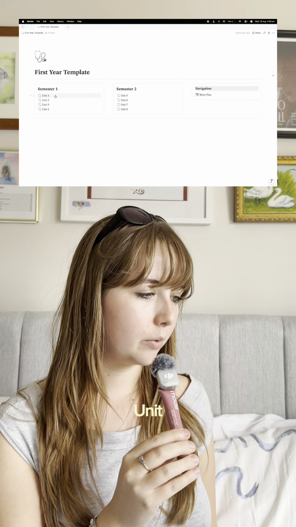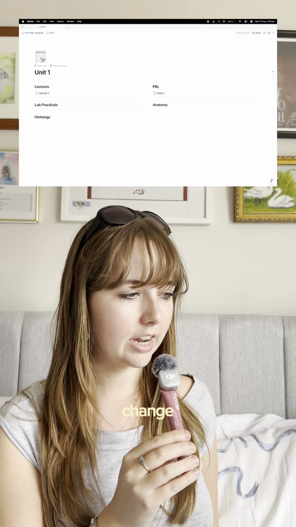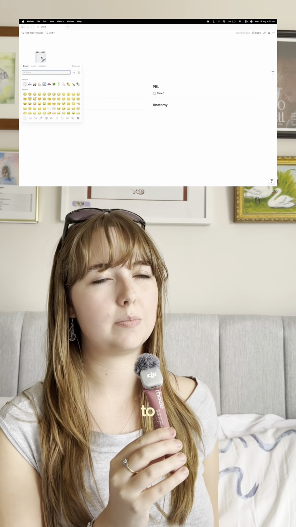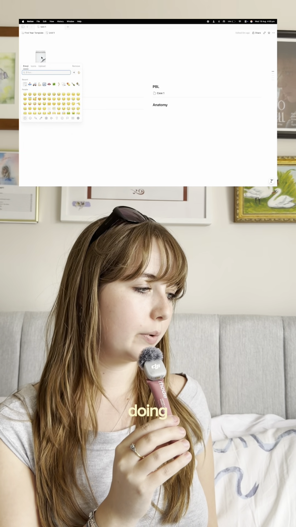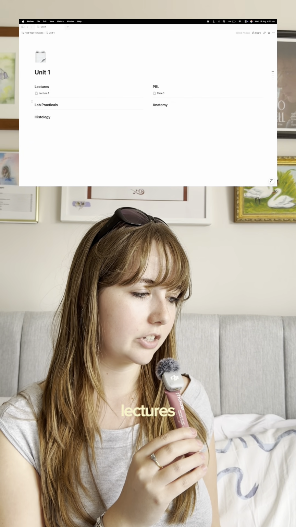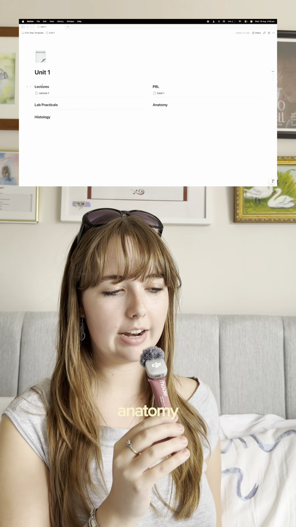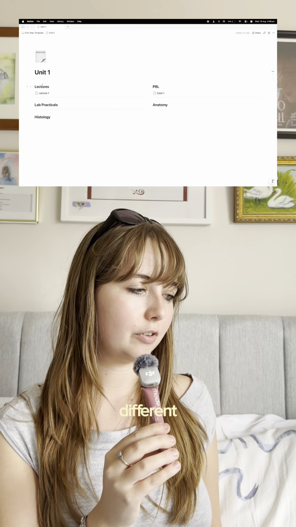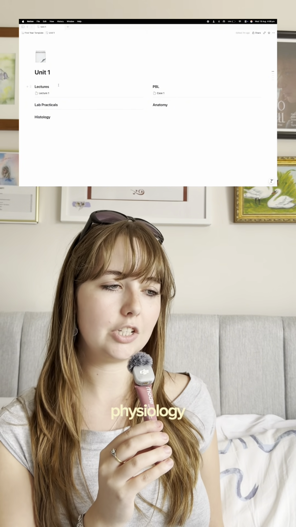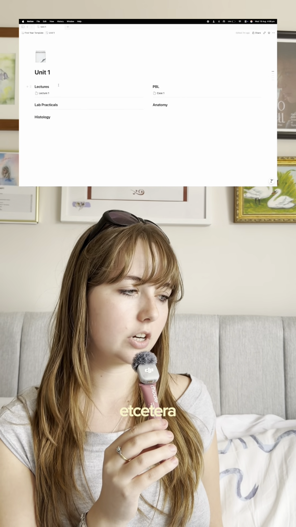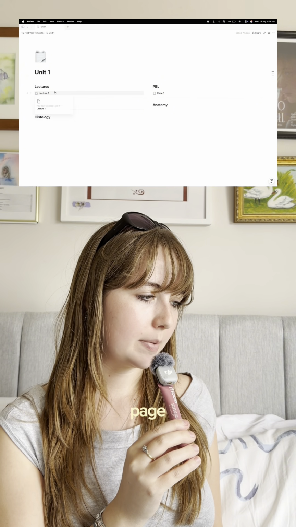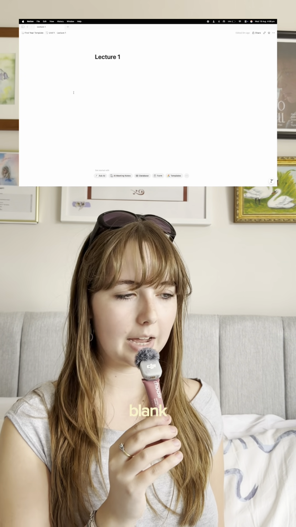So if I go into unit 1, for example, you can firstly change this icon to whatever you want it to be. You might want it to relate to the unit that you're doing. My notes are then organised into lectures, lab practicals, histology, PBL and anatomy, but other units might have different sections, for example, physiology, pharmacology, etc. So if we go into this page here under lectures, we'll start with a blank page.